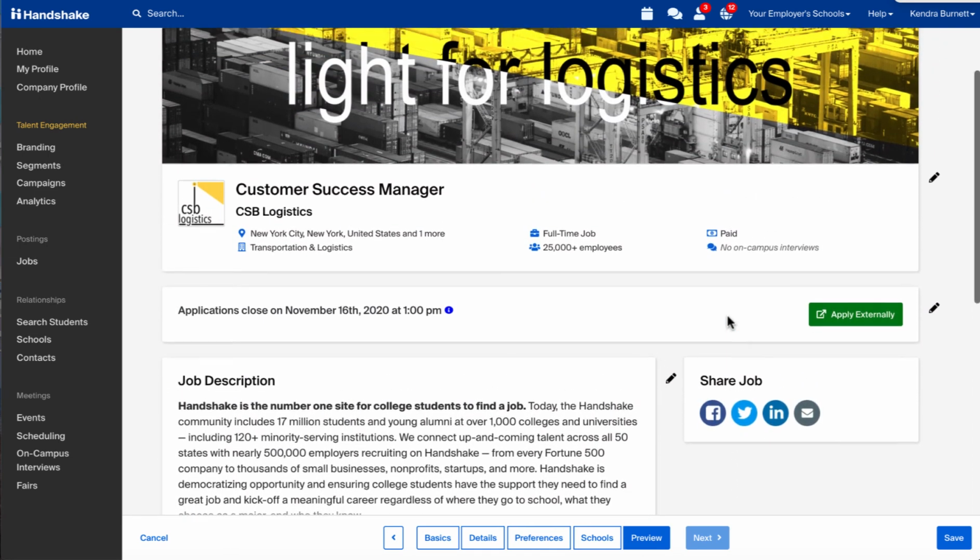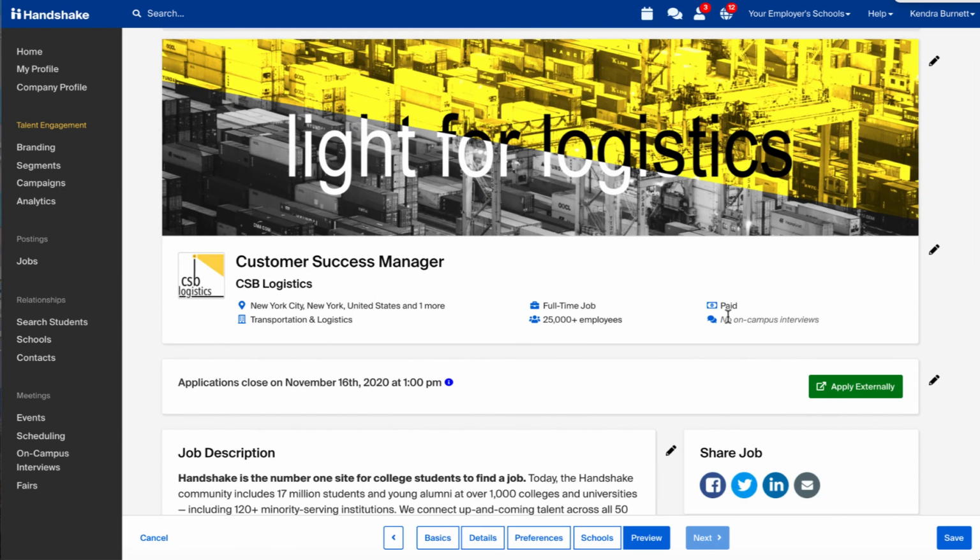Lastly, you'll see that because we used the external ATS, you'll see a button that redirects students to the ATS so that they can apply after selecting Apply Externally, thereby reducing drop-off so that students are able to go and apply for the position that they found through Handshake.